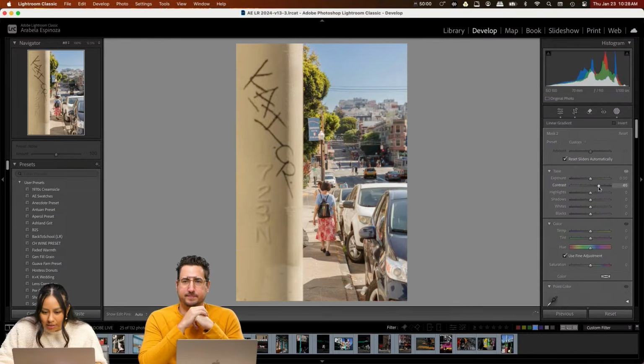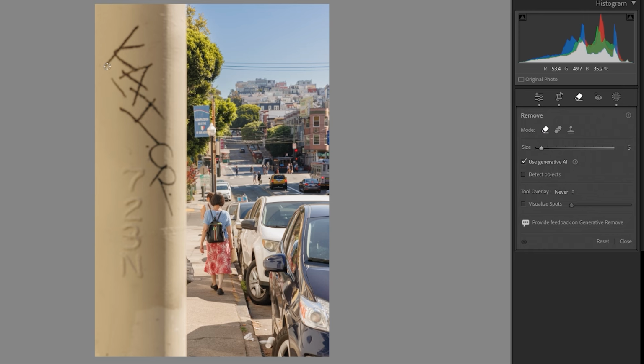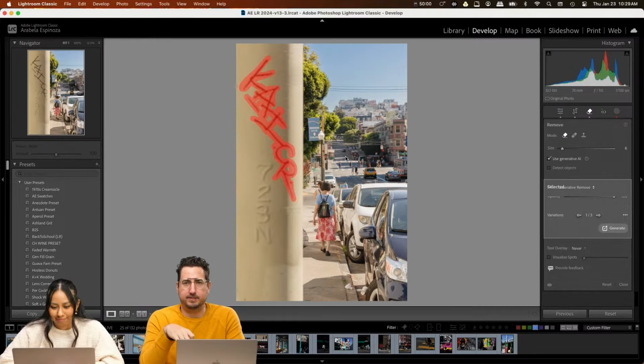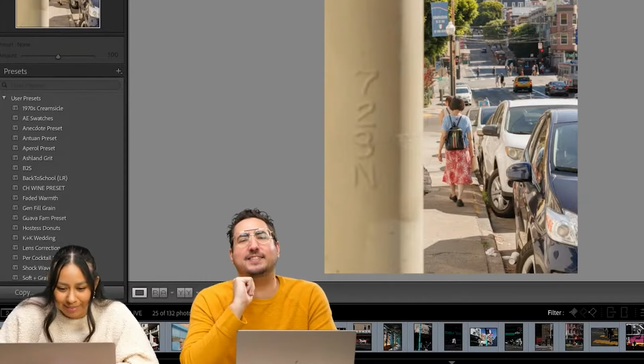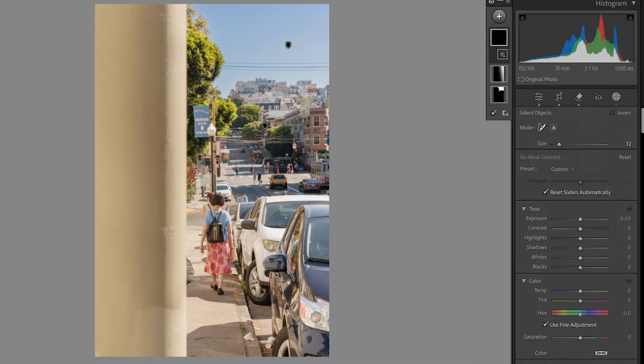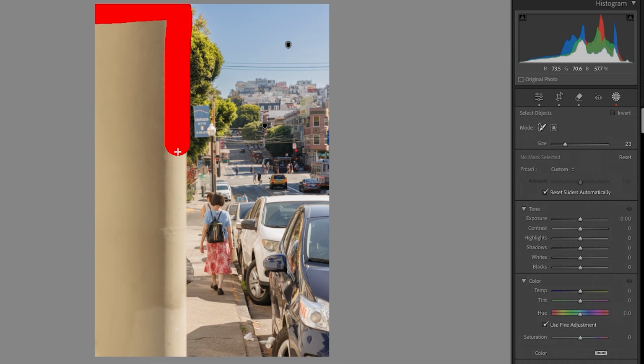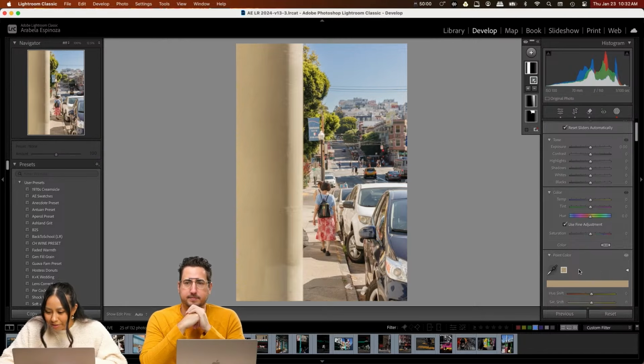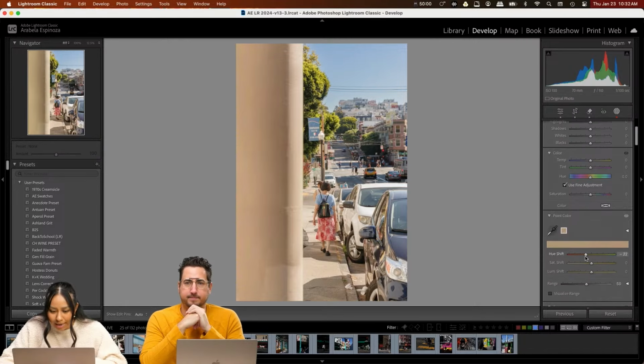And let's increase the contrast a little bit. I'm gonna use my generative AI remove tool here to get rid of all this stuff right here. Boom, done. Easy. So let's do another object mask, and let's have it select this whole little section over here. Let's use the point color. Now let's play around.